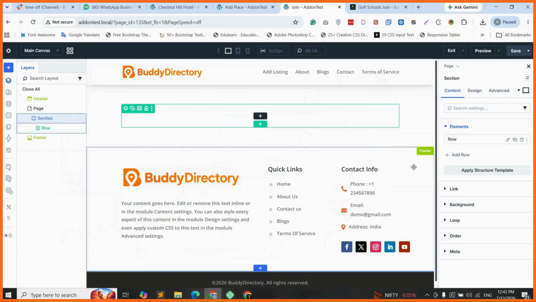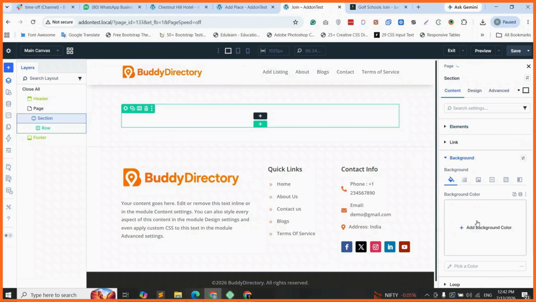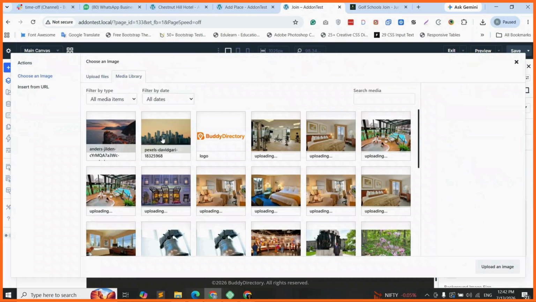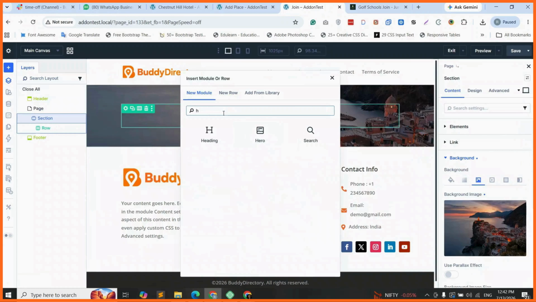In this section, we will add a background image just like it is added here. Right? We will click on the background and select the image here to add the image to the background. We will add this image. After that, we will add a heading block on top of it.